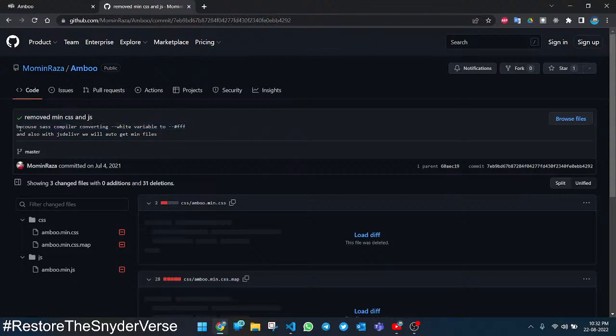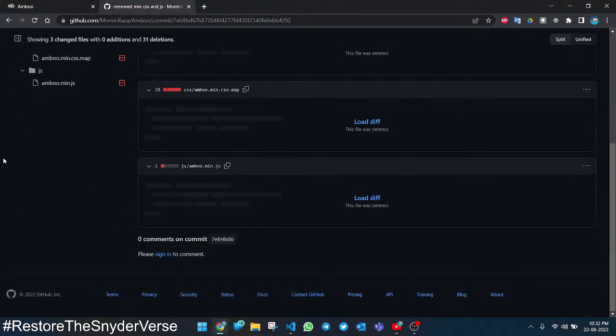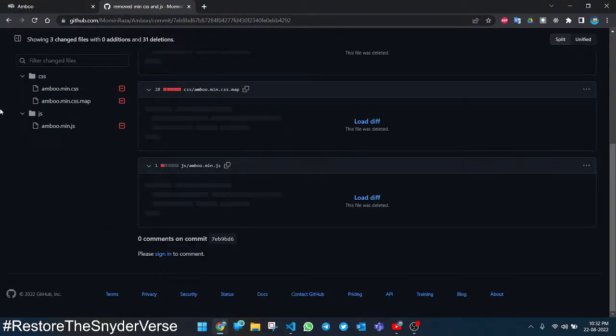And this is the main reason why I removed the min CSS file. The --white variable was being converted to --#fff. It was understanding white as a color and converting it to the hash color. So that's why it was giving some errors, and I decided to remove this min CSS file.